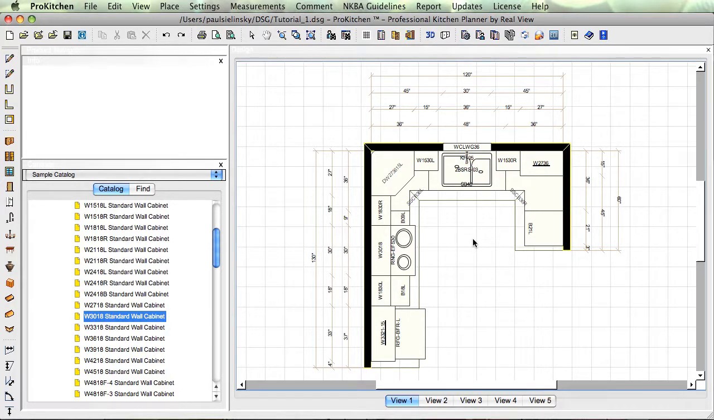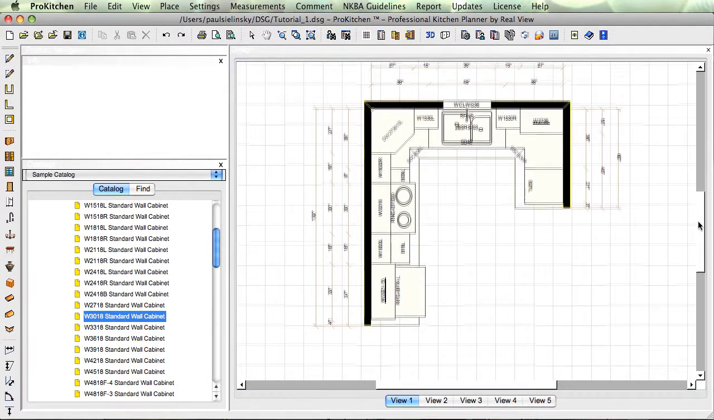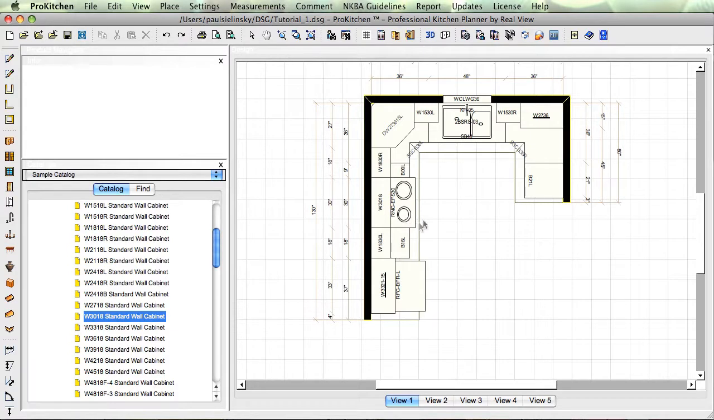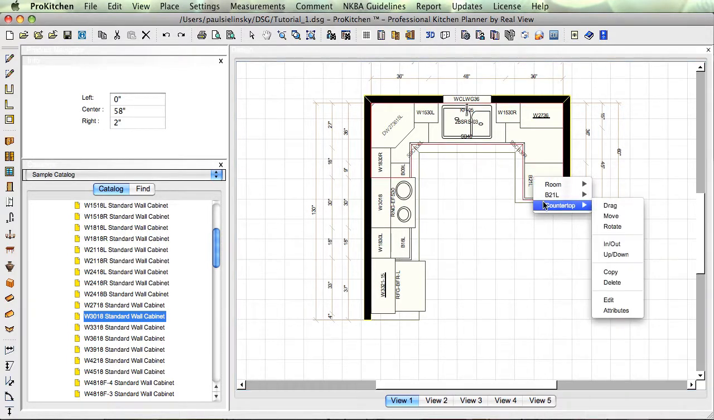Okay, so I've got all my cabinets placed. Going to scroll up just a little bit. Now we're going to place our countertop. So our countertop is right over here. Single click, and you see my countertop placed out here. There you go, it's highlighted in red. We're just going to play with the countertop just a little bit here, just to give you the basics of editing. Of course, you got drag, move, rotate, in, out, up, down, copy, delete, edit, and attributes.